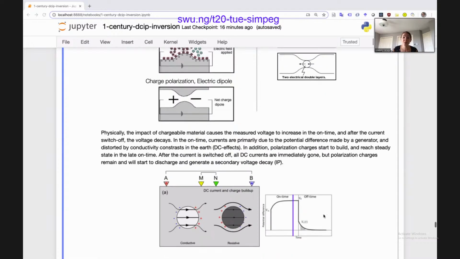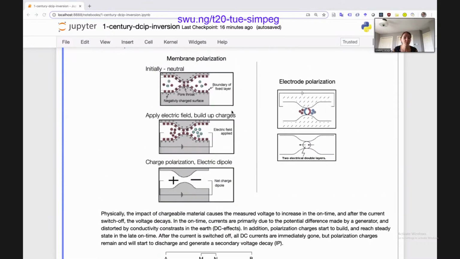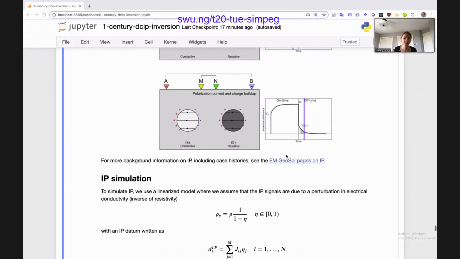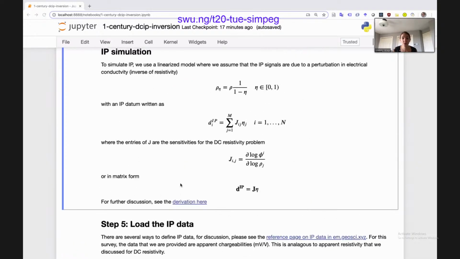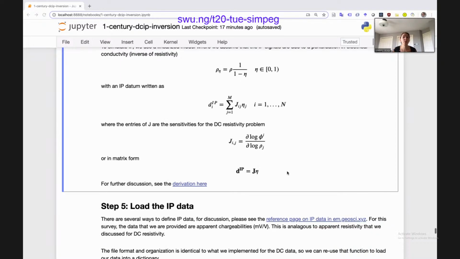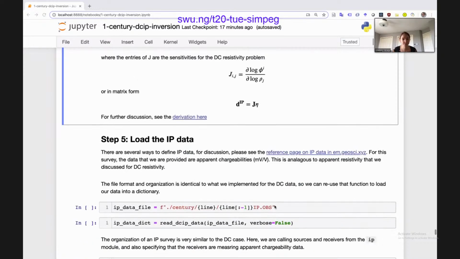Okay, so to remind folks what we're looking at, we're now going to be looking at chargeability. So basically, the ability for a material to act like a capacitor. So in this case, what we saw for Century is that we're expecting that the mineralized units should have a chargeable response. And so that's what we're going to be looking for. So as I mentioned before, we are using a linearized model for IP, where we're using the sensitivities from our DC inversion. And we're going to be inverting apparent chargeability data.